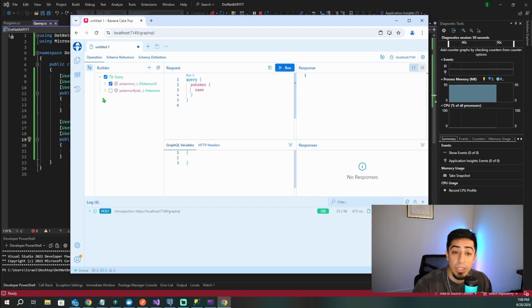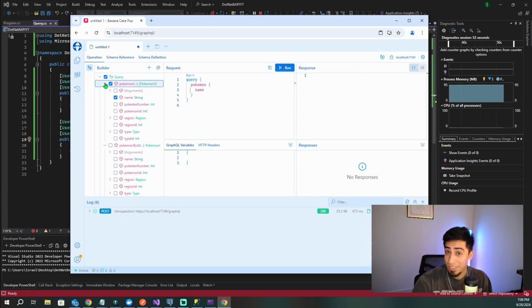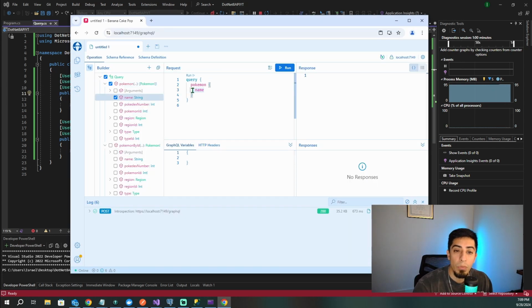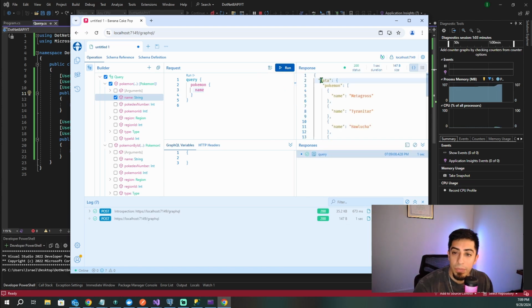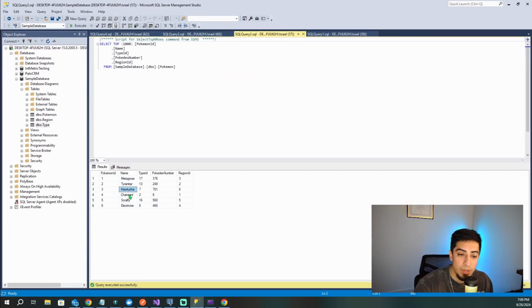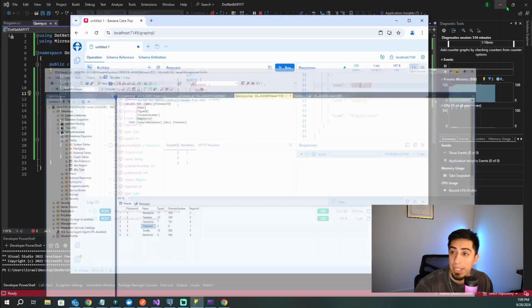So now let's actually query something and see if this is working. So what I'm going to do here is I selected Pokemon. So it's going to be for getting a Pokemon, or all of them. And then we're going to say we only want the name. So let's click run. And as we can see, we get our data. We're going to get all the Pokemon. So Metagross, Tyranitar, Hawlucha, Charizard, Scrafty, and Electivire. And if we go to our database and we go to this table, we see that these are the 6 that we have in here.